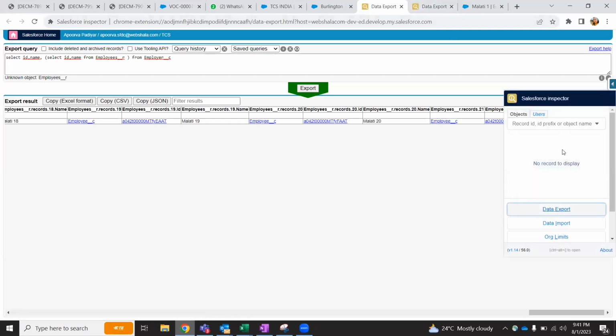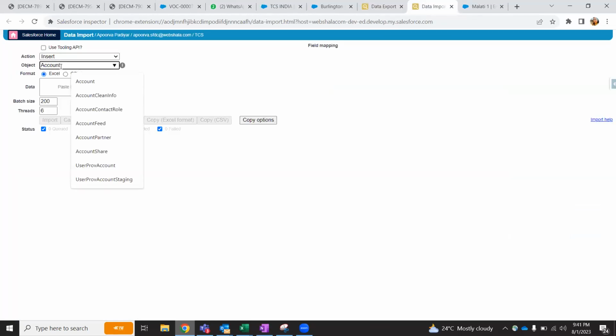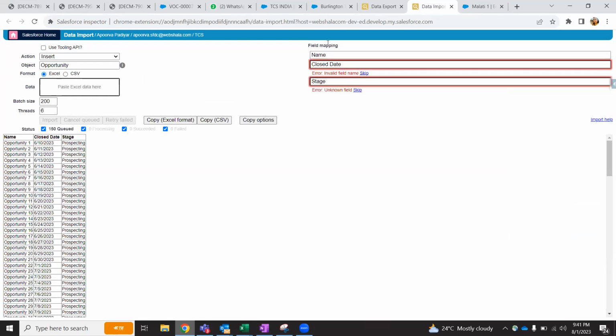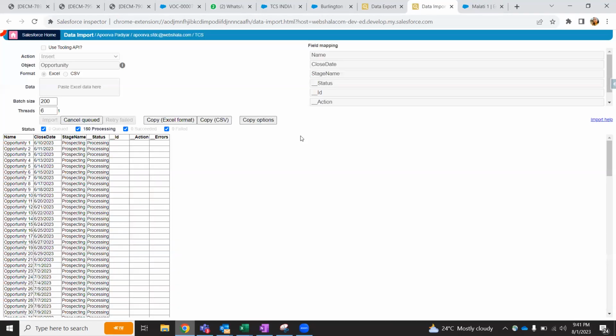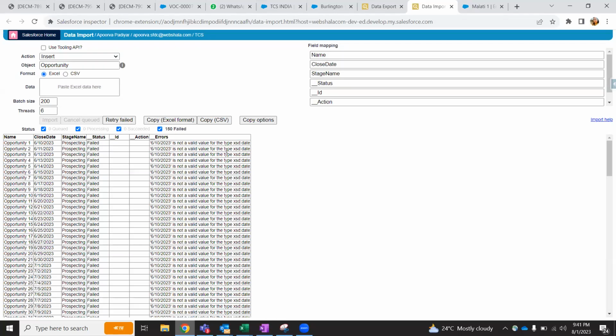So let's try inserting the data. To insert, I'm going to import. And which object am I selecting here? Opportunity. So name, close date, stage, name. Okay. What's my next step? Import. Failed. So what is the error message? Date is invalid. Invalid format.